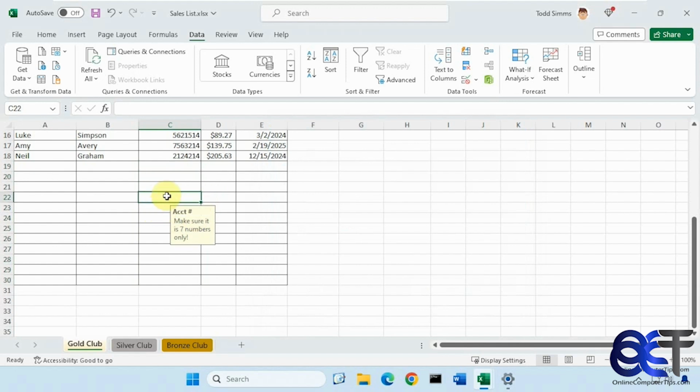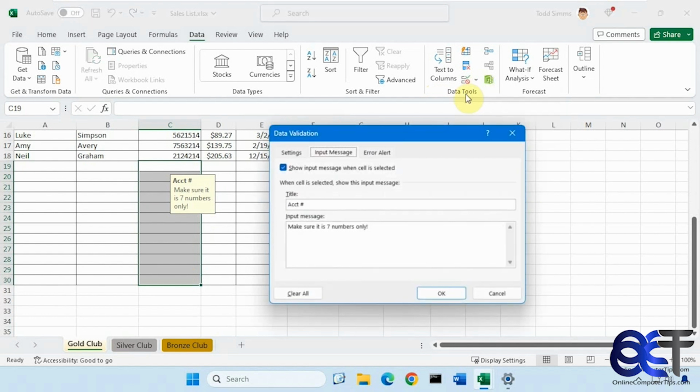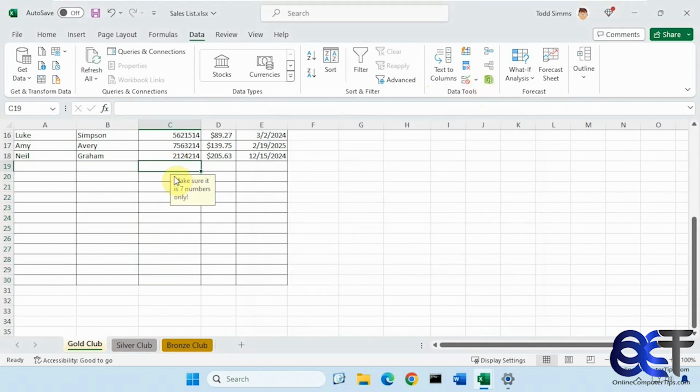If you want to get rid of the title, you could highlight this range again here. Make sure you highlight the exact range, otherwise you'll get a message asking if you want to extend the range. We can take this off here, and then we could have it just like that.